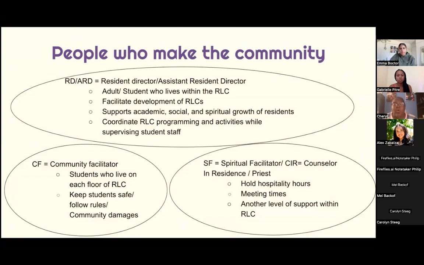There are also spiritual facilitators, which are SFs, CIRs, which are counselors in residence, and priests in many of the residence halls. So these people will hold hospitality hours, meeting times, and they're just another level of support for all students within RLCs.